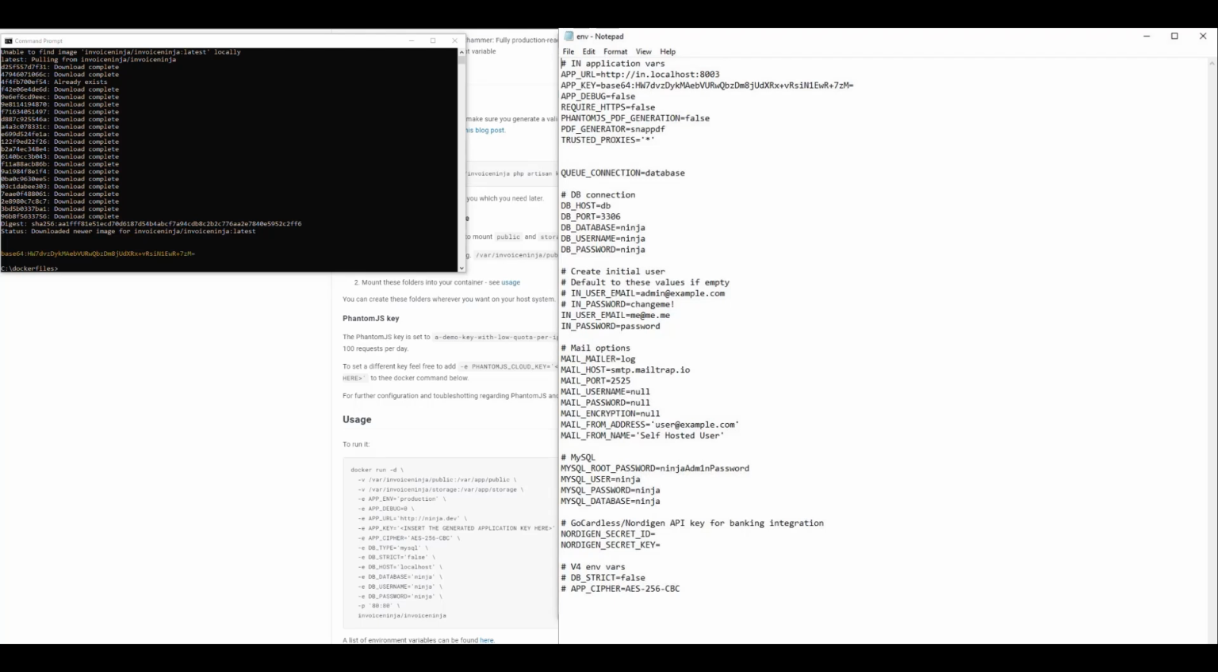And then the last thing that we have here is, if you see it says v4 environment variables, that's talking about if you're using Invoice Ninja version 4. We're not going to be using version 4, we're using version 5, so we just ignore this, we leave it commented out, and we don't care about this part.